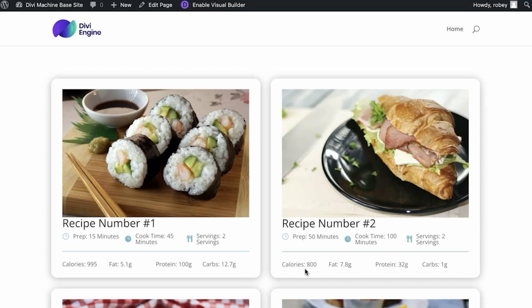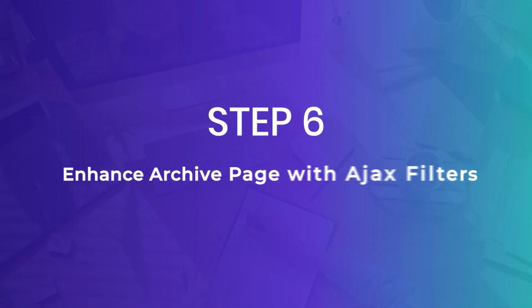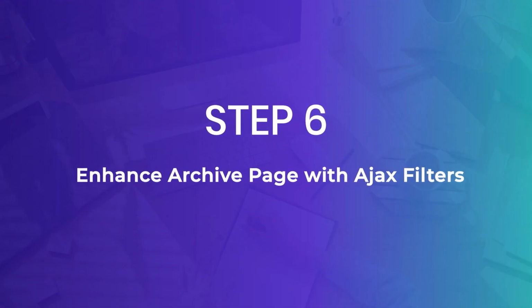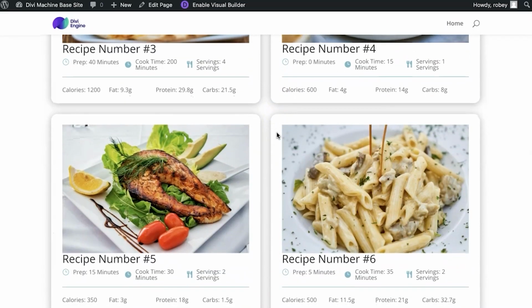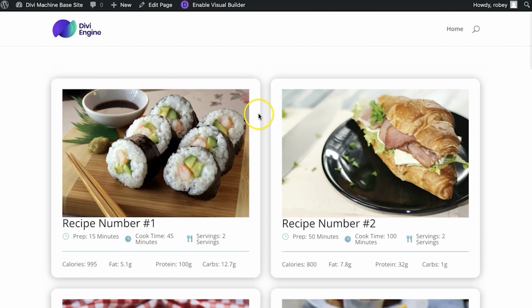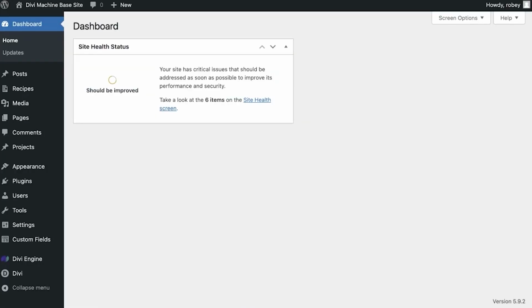It's a really cool way to showcase things and, you know, just really get to see all the features that you'll find in Divi Machine. So let's get to that. Alrighty, so we want to go ahead and enhance this okay-ish looking archive page that we created for our recipes, aptly titled Our Recipes. So let's hop in the back end of our Divi site here.